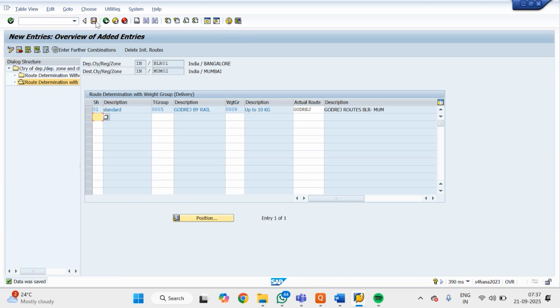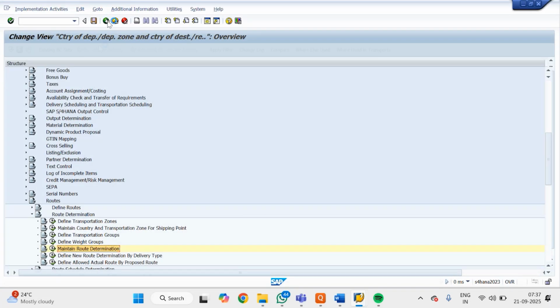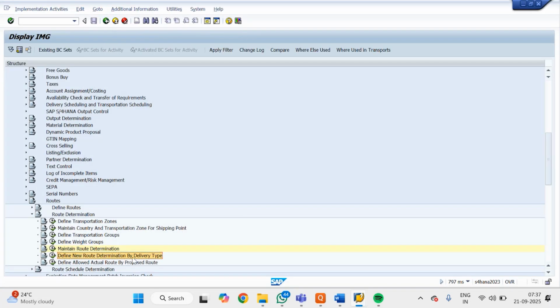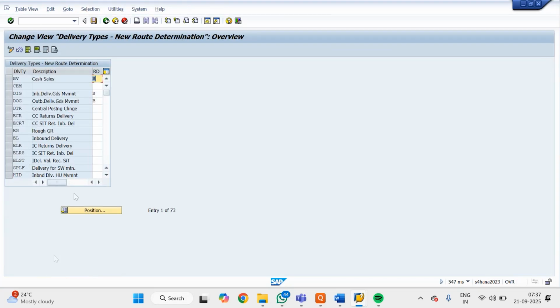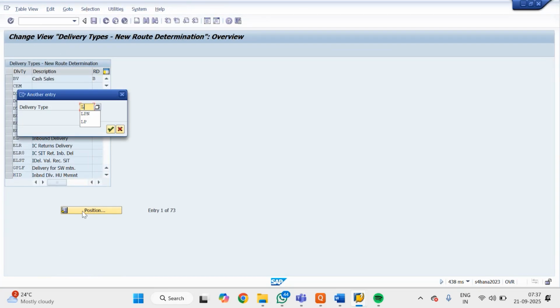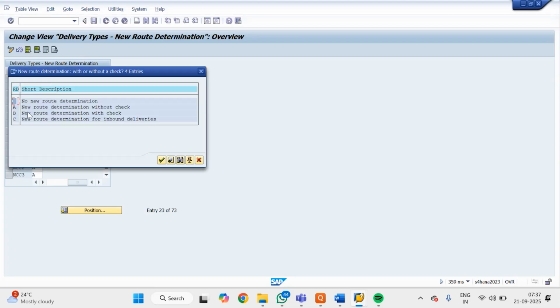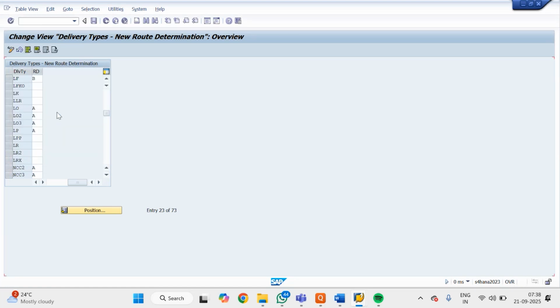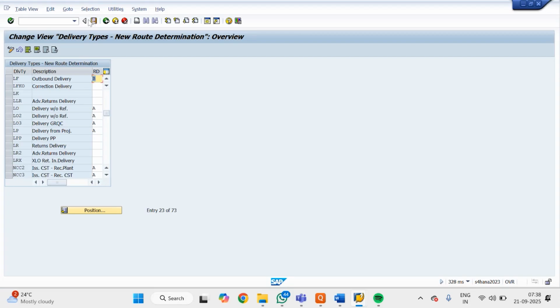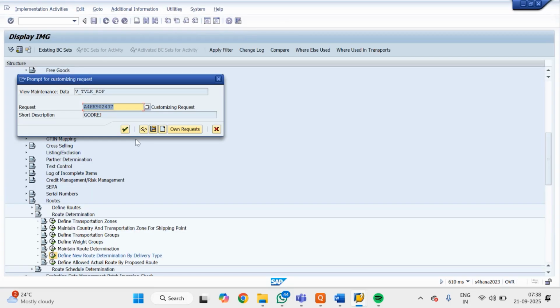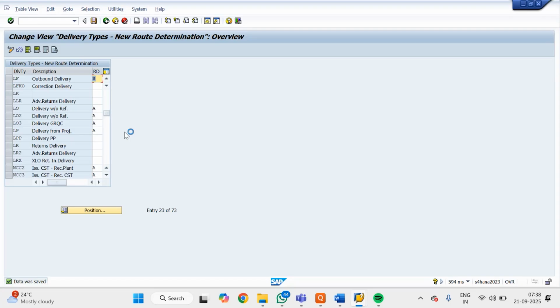Okay. And route determination in the delivery process. Let's see, I go back here. Define route determination by delivery type. So in delivery type, which delivery type do we use? LF. LF is standard. So here, route determination is B with check, new route determination without check, with check. We basically use the with check, route determination with check. Check means transportation zone, loading group, transportation group. These are not checked by the system. So now we have completed.